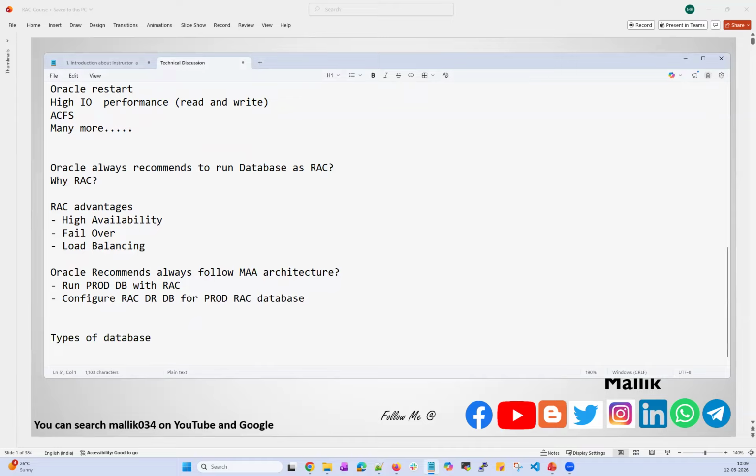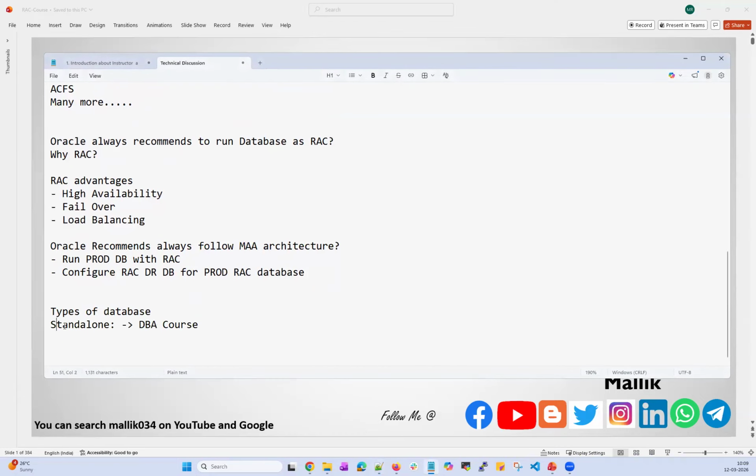We just mentioned two types: standalone database, which is part of our DBA course, and RAC database, which is part of this RAC course. Standalone and RAC are the two types of database.